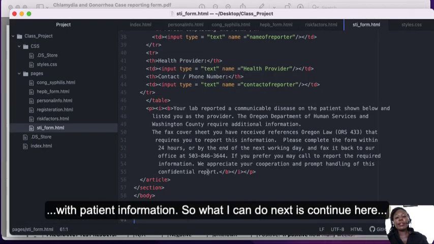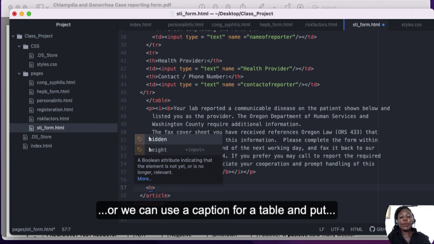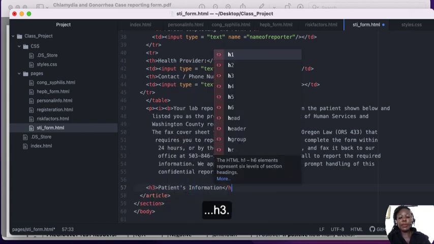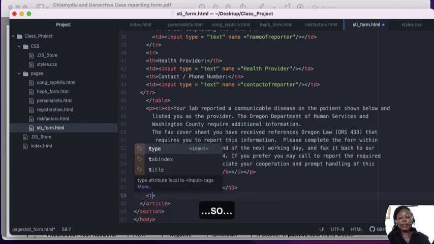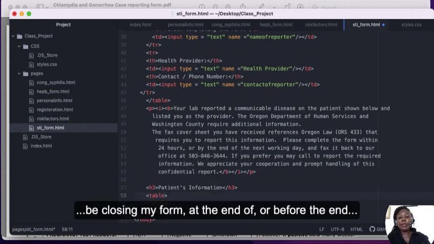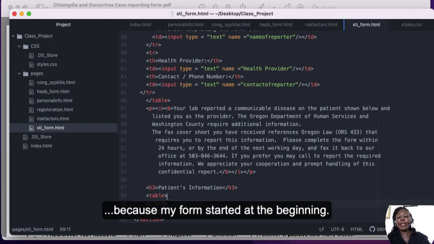So what I can do next is to continue here, put a heading, let's say H3, or we can use a caption for a table and put patient information, close H3. Then I'll start my table. So now recall that I've done the form. I'm going to be closing my form before the end of the article like this, because my form started at the beginning, and I'm going to close table so I don't forget.